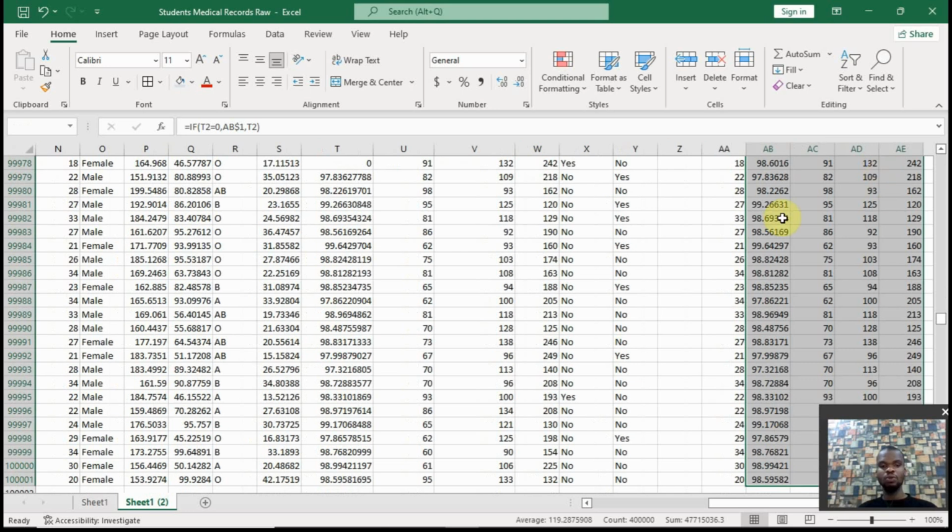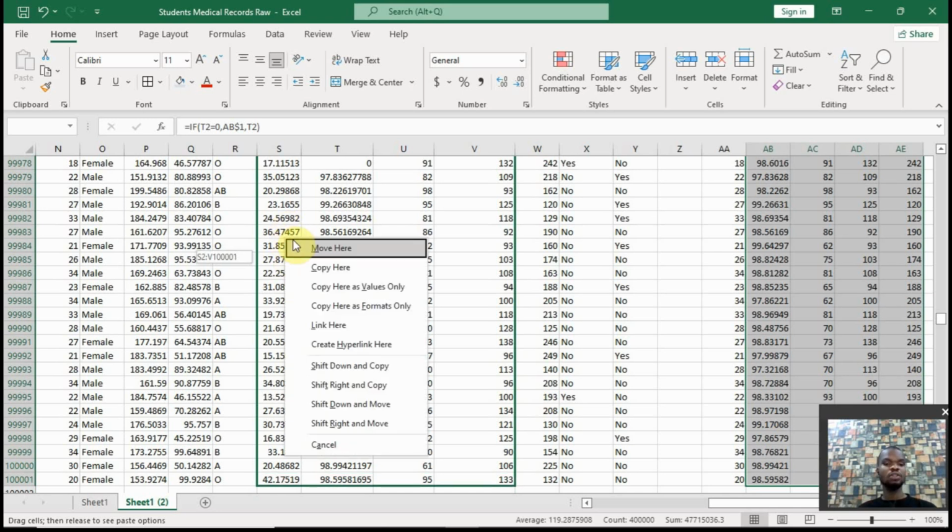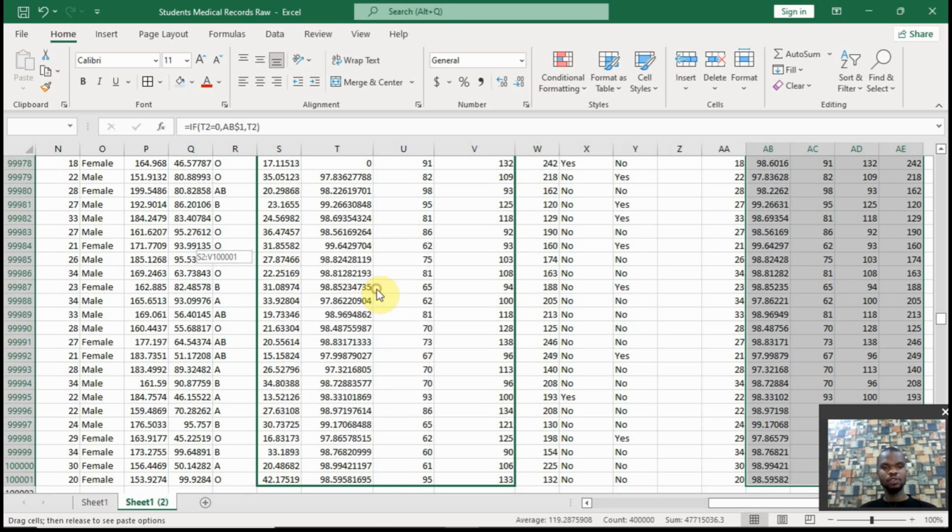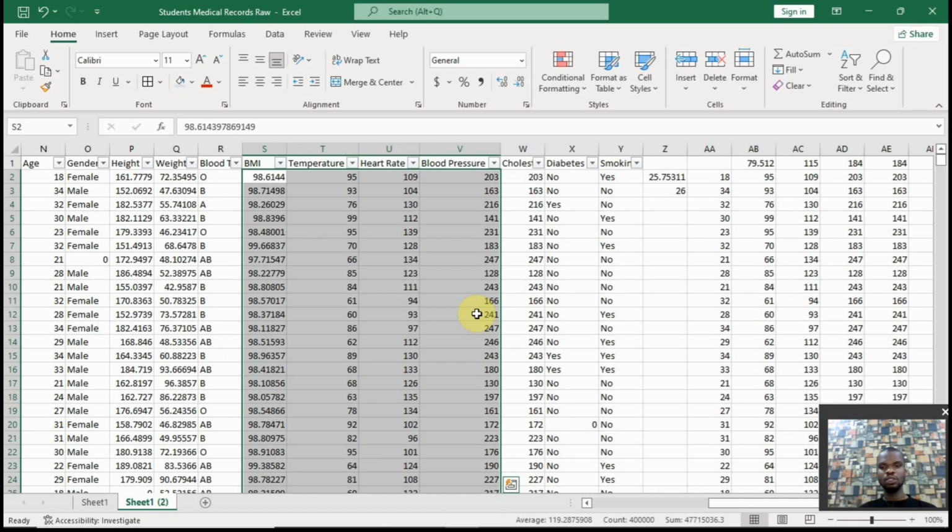If you've highlighted like this, another way you can copy a range of cells is to move the cursor, right click and drag to the location where you want to keep them, which is here. If I let go, it asks me, do you want to move here or copy here? We want to copy as values only here. So that's what we just did.